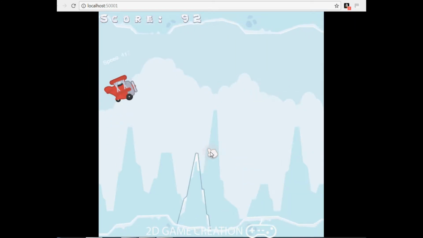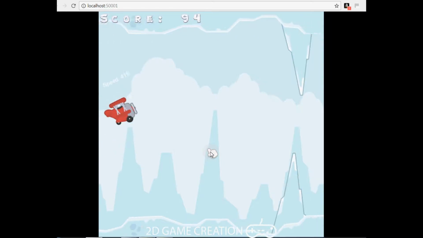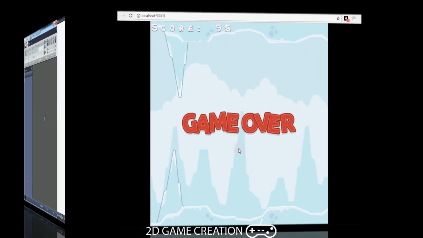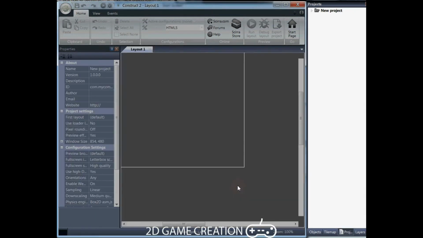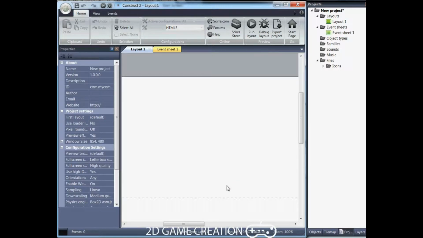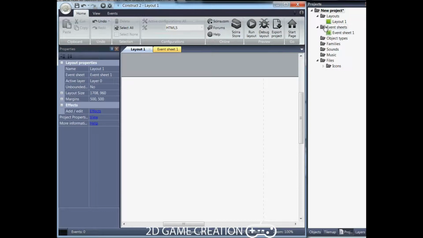Okay, ladies and gentlemen, boys and girls, if you would like to join me in the Construct 2 editor, let's get started creating this game. Create a new empty project. Set the project window size to 640 by 640. Now set the layout properties to the same and let's rename this layout to Start Screen.